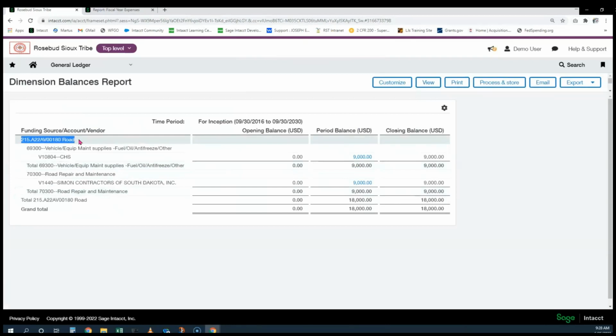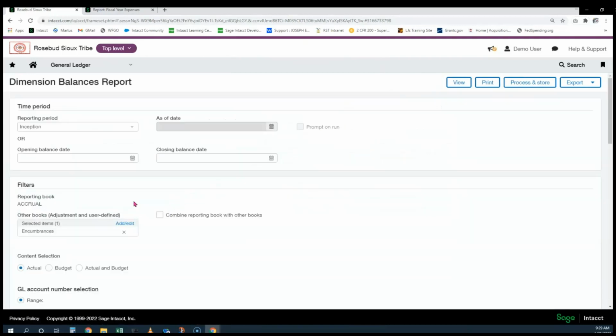And now there's that funding source. And if more than one fund had encumbrance balances, they would both be listed on screen separately. And as a bonus for this report, you can also run your financial report through here. Doesn't look quite the same, but it gets you the same information.